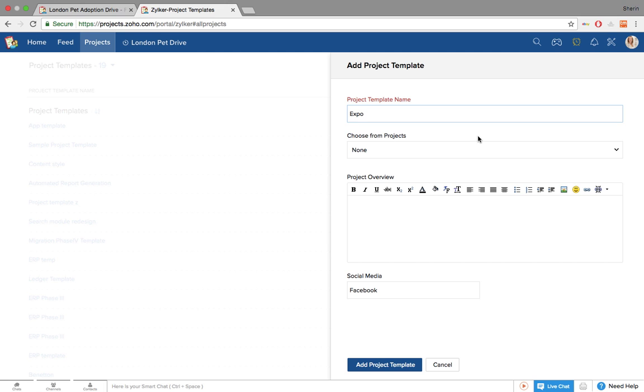So you can simply add in a project template name and give an overview on what an Expo project would look like. And you can then add in a bunch of milestones and task list and tasks to the template. And each time a new Expo project comes up, you can simply associate it to this particular template, and all of the information that is a part of the template, that is the milestones, task list, forums, etc., will be pre-populated into your new Expo project.